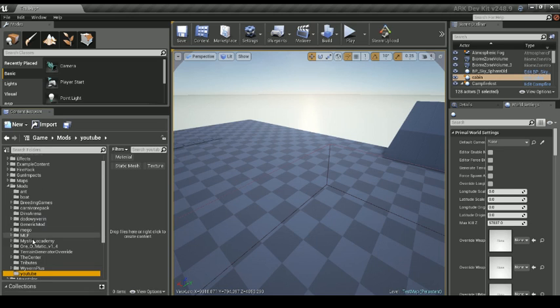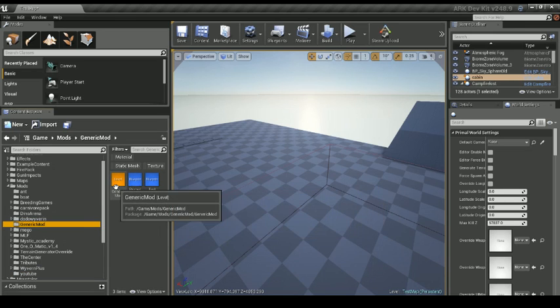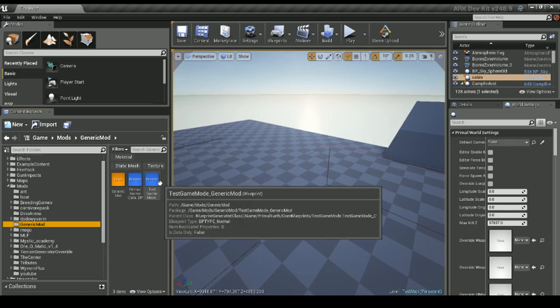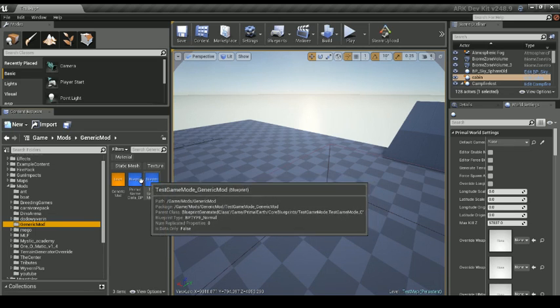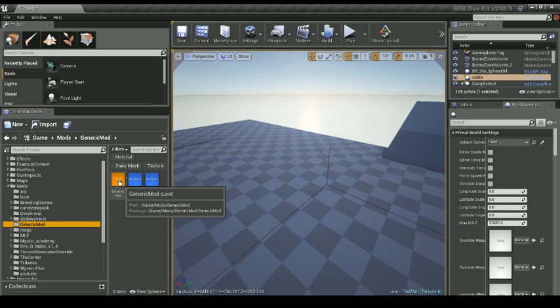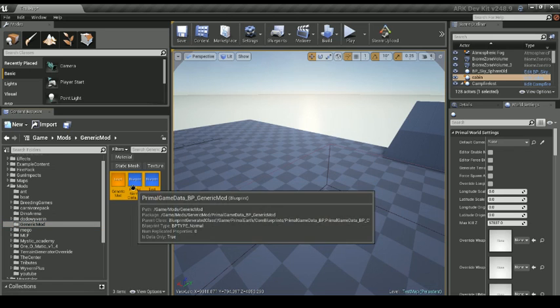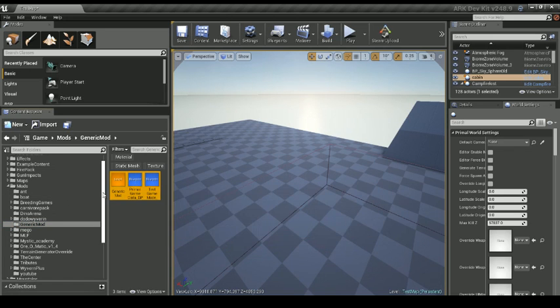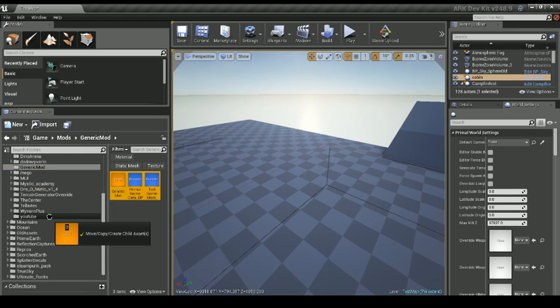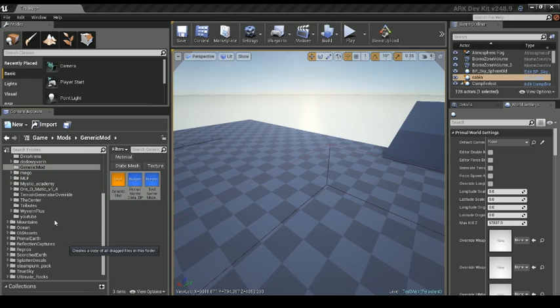Now I know I have a lot of other folders here because obviously I make a lot of different things, but everybody has the same thing. You have a generic mods folder. In here you will find 3 different files. You will have the test game mode, you'll have the primal game data, and you'll have the generic mod. You're going to want to click all of them, and you're going to want to drag, copy into your newly created folder. You want to click copy here. Do not click move here because then you'll just move it over.